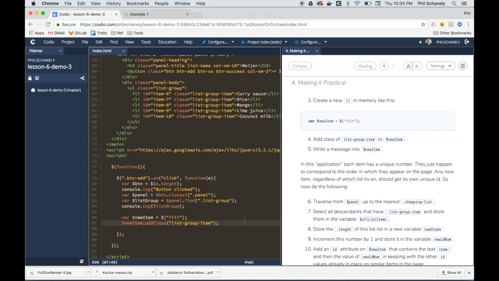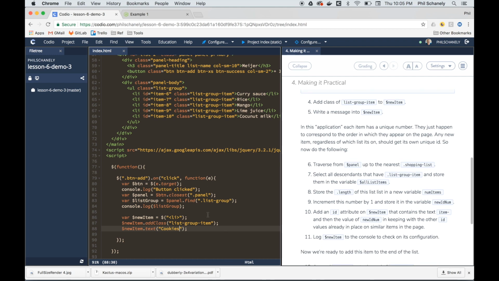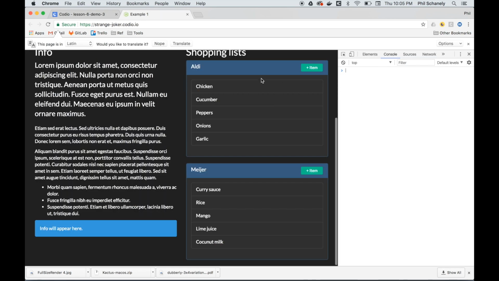Okay, so we have added that, and now we want to actually write a message into our new item. Same idea, we're going to select newItem, and to put a message into it we would be writing text content. So we're going to add a new item to our list. Let's say we want, I don't know, cookies. Imagine that. Okay, so now we have written the message, and let's check our progress. Again, we should not actually see this new item appear anywhere. We're just logging it to the console to see that we've built things the way we expected.